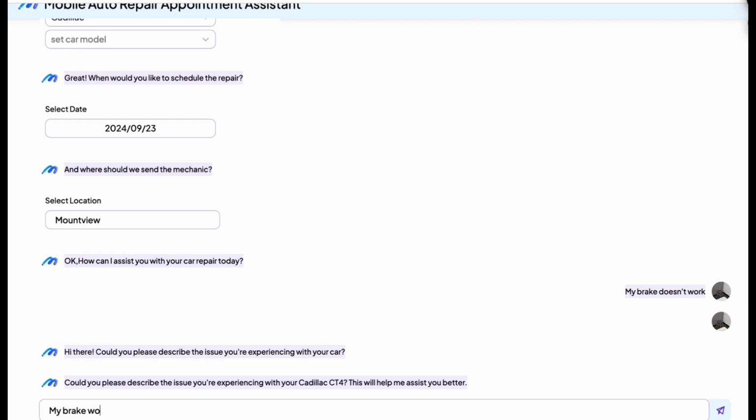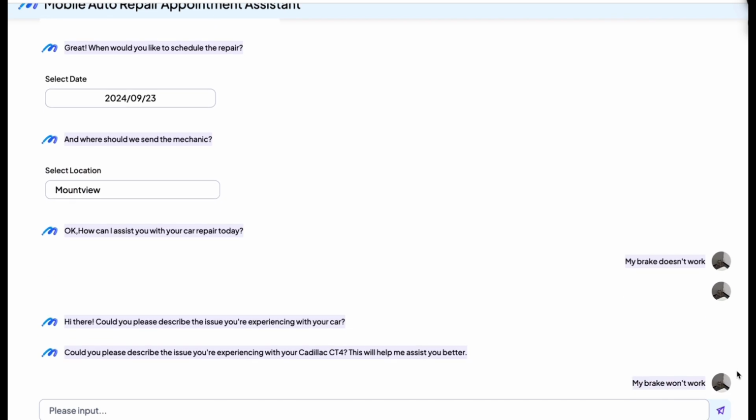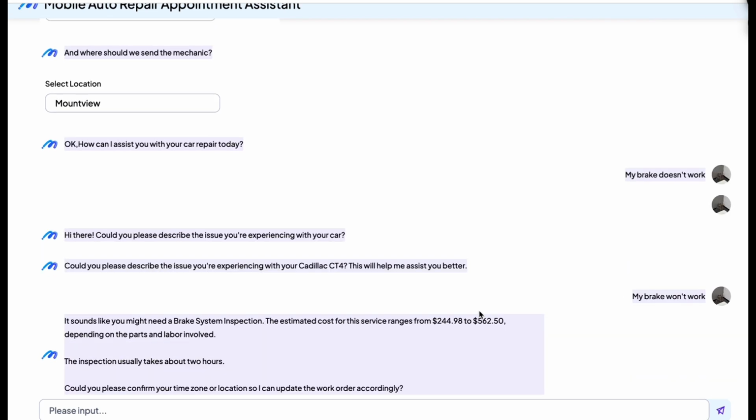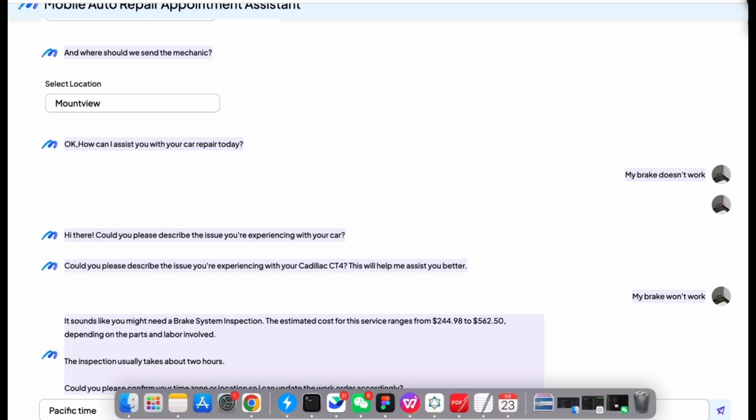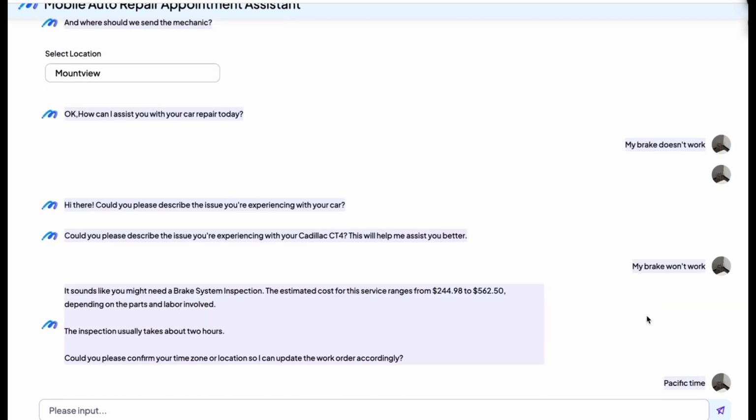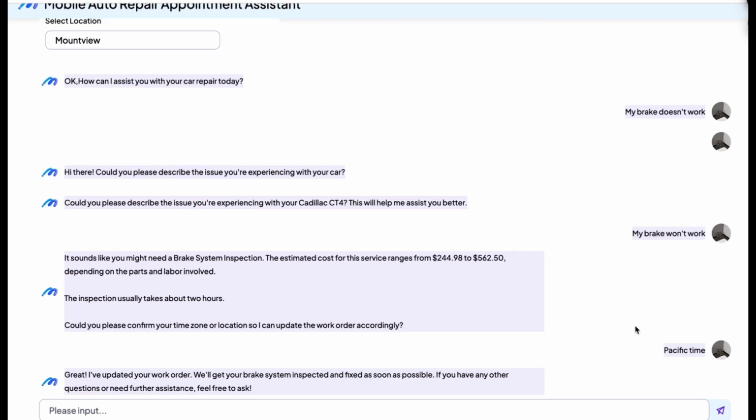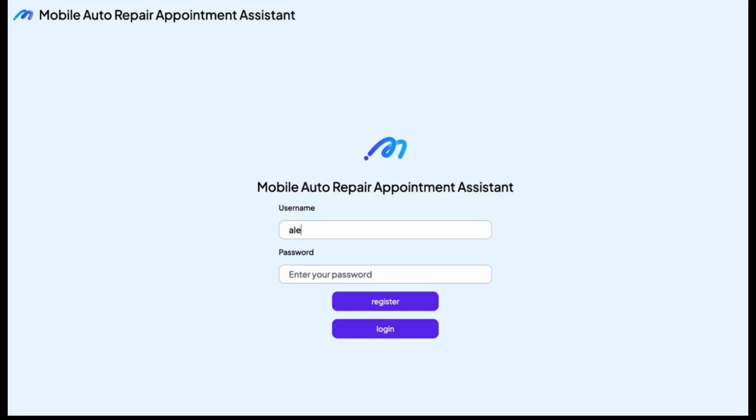Here, it will help me identify my car problem. I gave it a pretty specific issue, so it identified it quite quickly. If your customer's description is vague, it will search a database where we have built a knowledge base of the problems, and then it will give the customer an estimated cost. The cost calculation is also pre-configured in the database. Once we confirm, it will create a task for the mechanic.